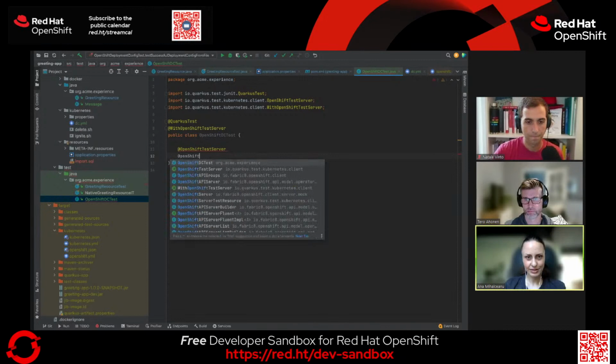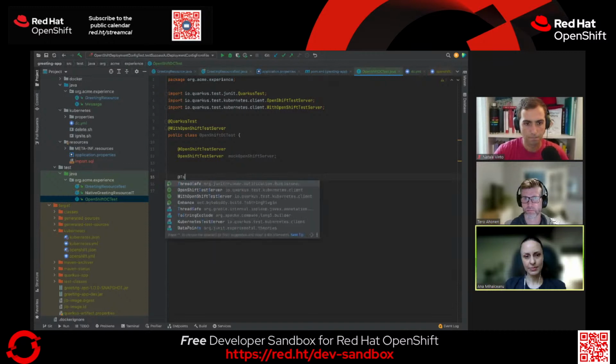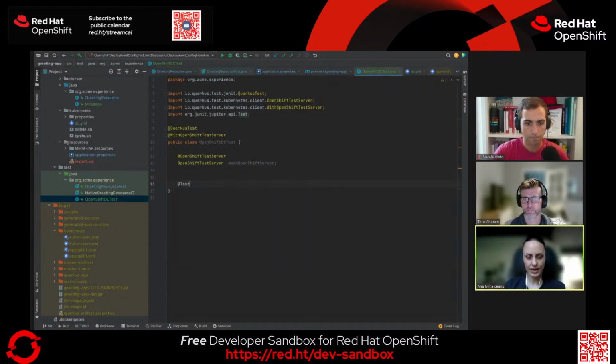OpenShift server. Okay. And then mock OpenShift test, mock OpenShift server. Let's just add it here. And then just make a test method, @Test, and public void testDcConfDcFromFile.